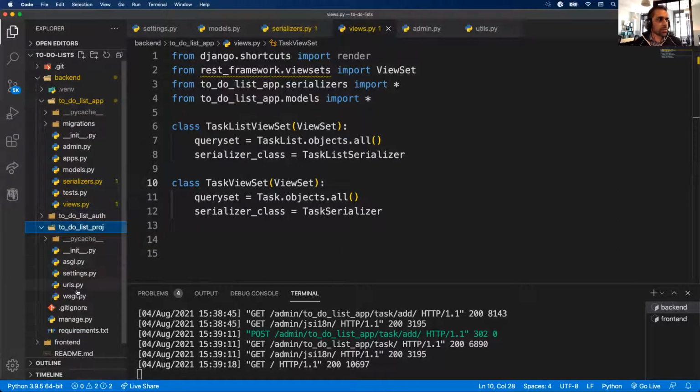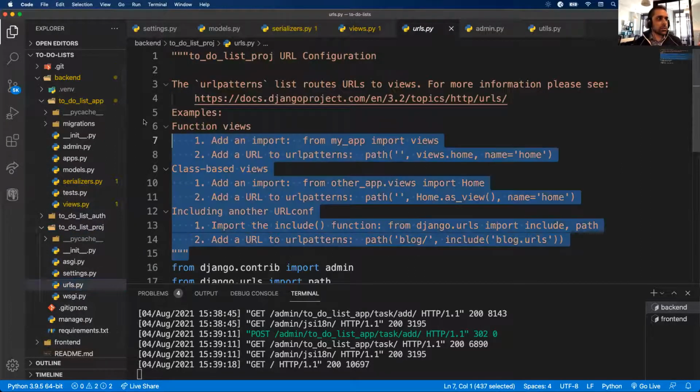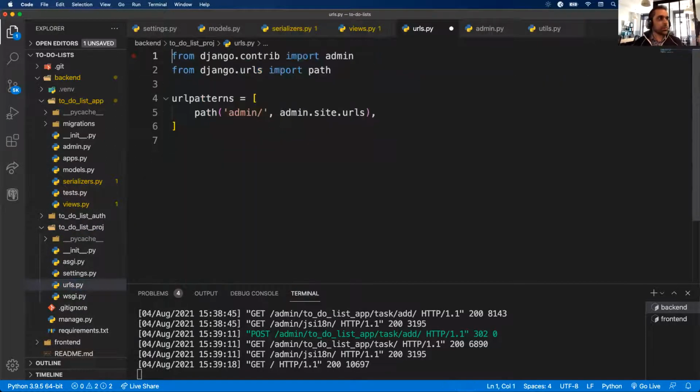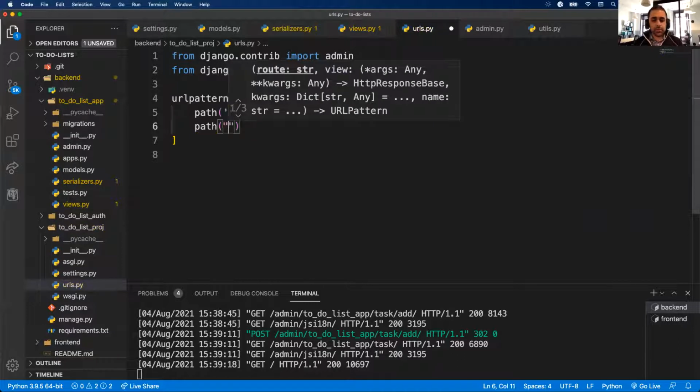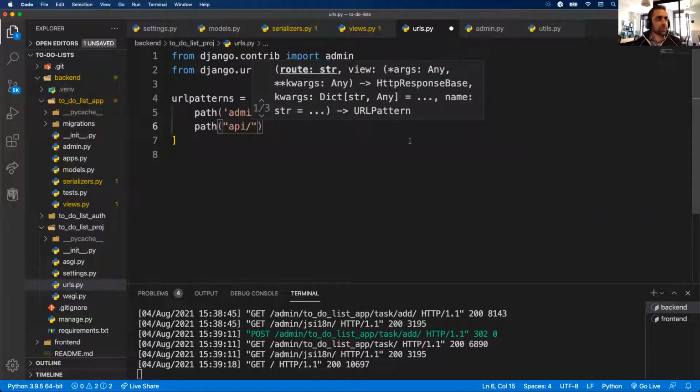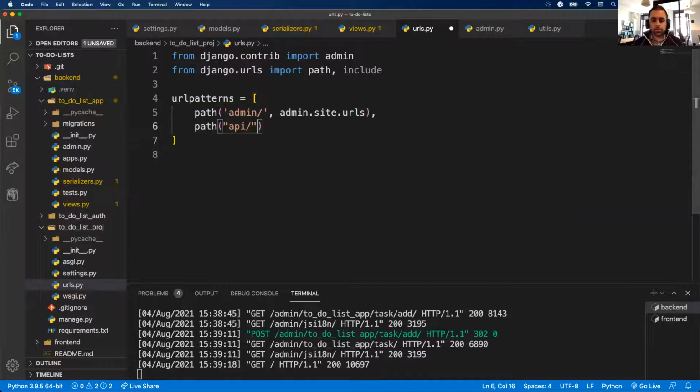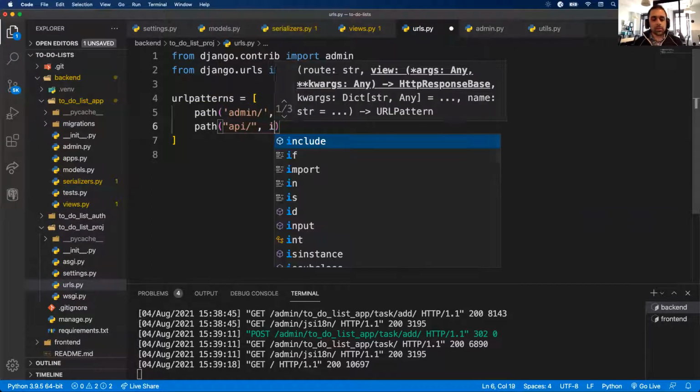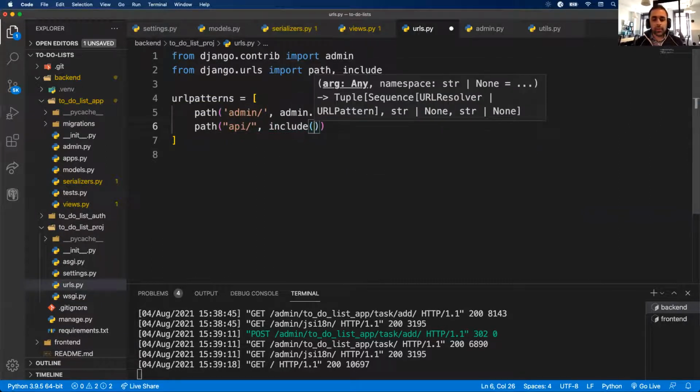So go back to my project. Here I need to include my app URLs. So we'll do include, add a new path. What do I want to call this? I'm actually just going to call this API. I don't know if that's too generic, but hopefully we can live with it. Include, and then the URL.